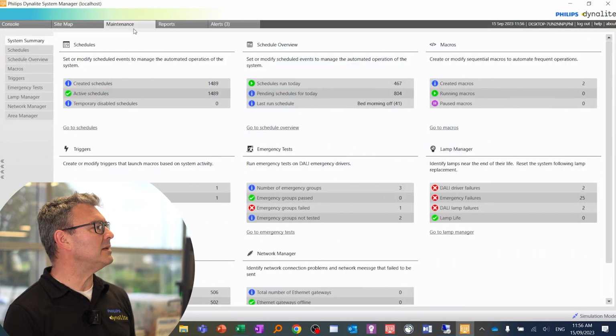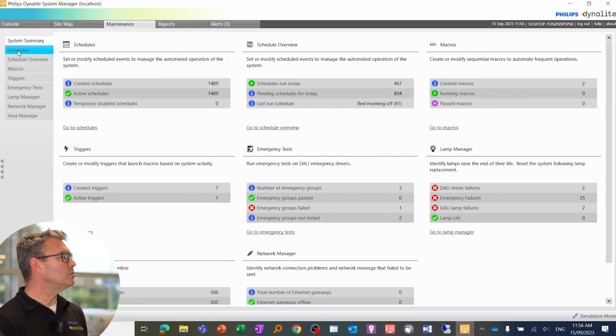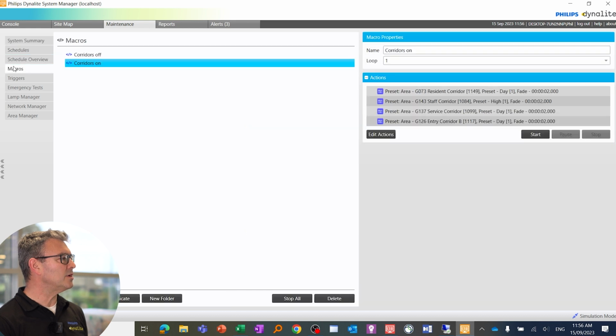In this session, I'm going to talk about the scheduler, and in particular, how you can have different schedules with the same actions on different days. So I'm in the maintenance tab. If I go to macros first, here I've created two macros. I've created a corridors on and a corridors off.